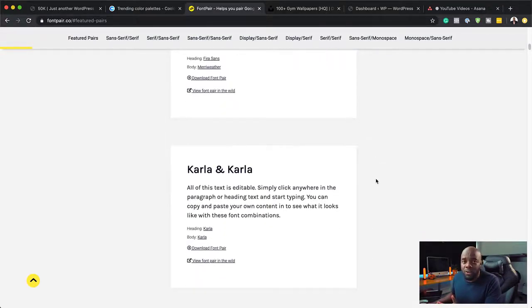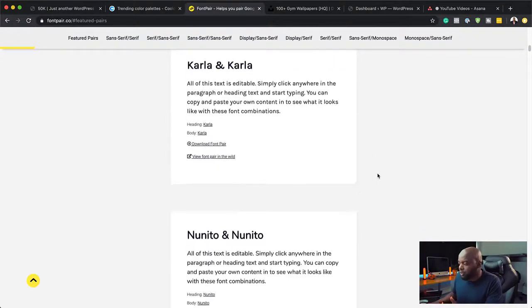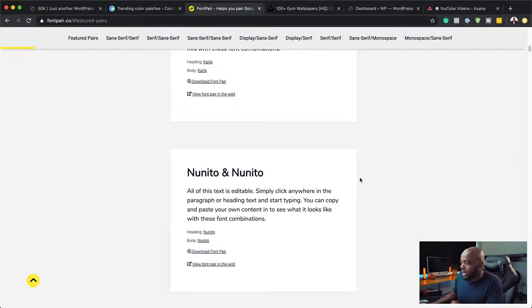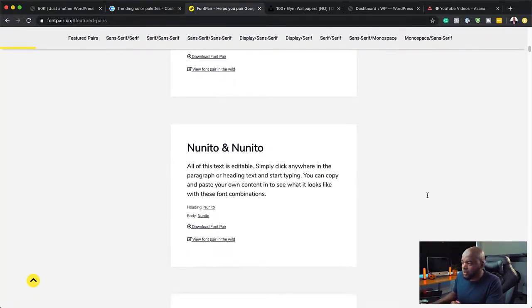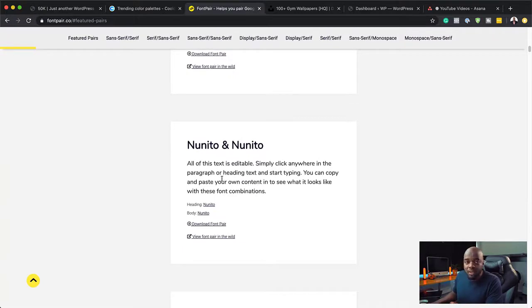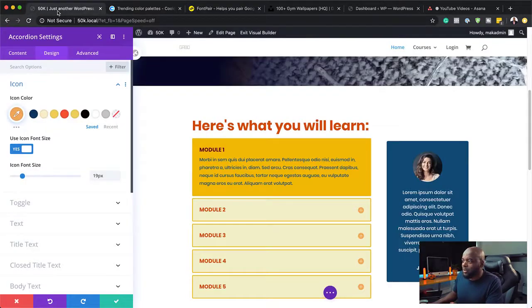Now, if you're designing funnels, let's say for a client, you can go through all these fonts with your client and see which combinations work. And using this as your starting point is great because you can have an idea of how your fonts are going to look. So you can see here we have Nunito and Nunito. Let's see what this looks like.